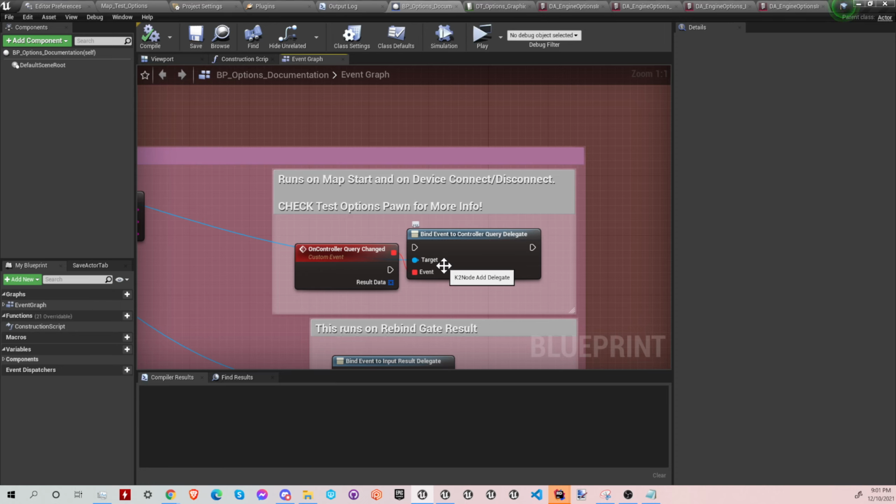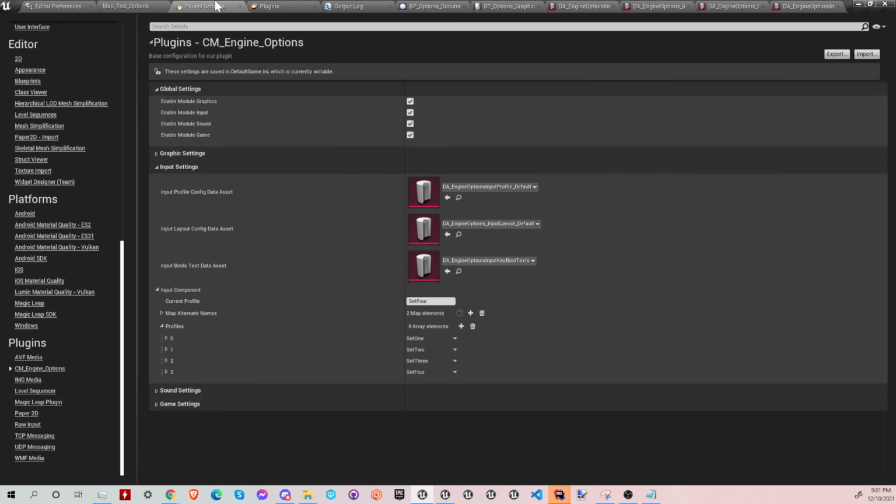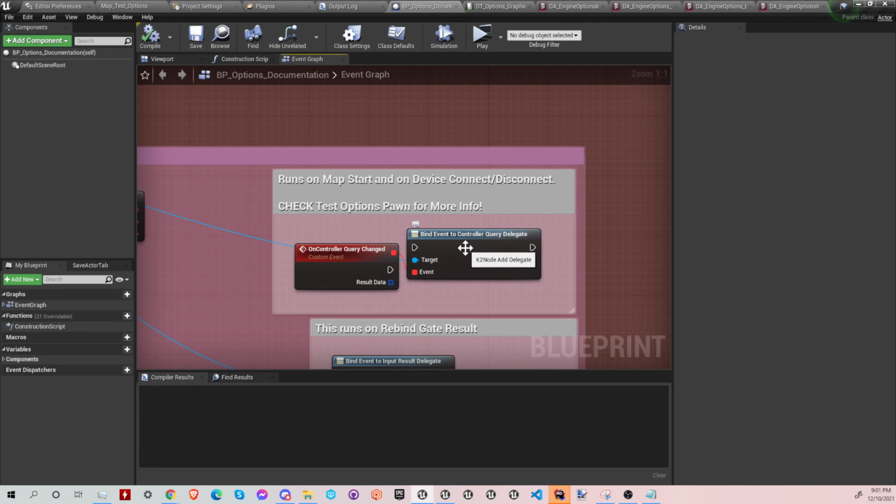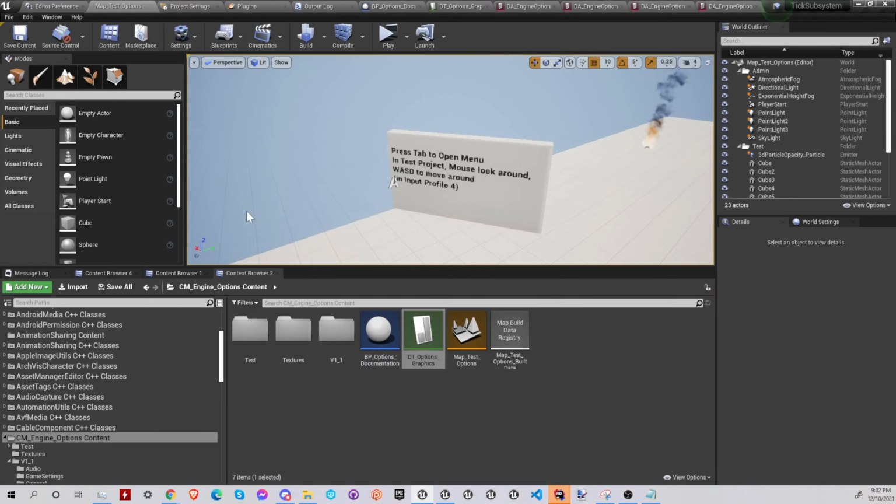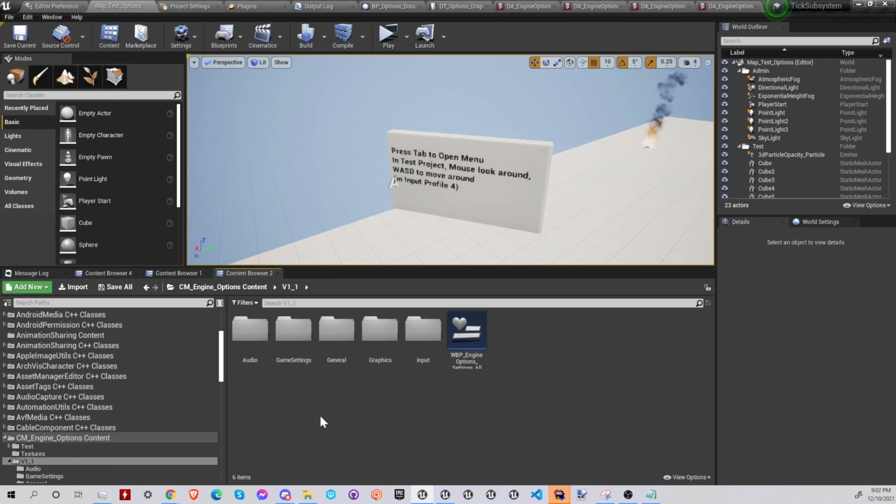As an example, let's say that whenever a player connects their PlayStation controller, you want the entire input profile to switch from set 1 to set 3. In that case, you would hook this delegate up. It'll check the data. If it finds a place, you can query that result, and if it finds a PlayStation section, switch that profile, and you can do something like that.